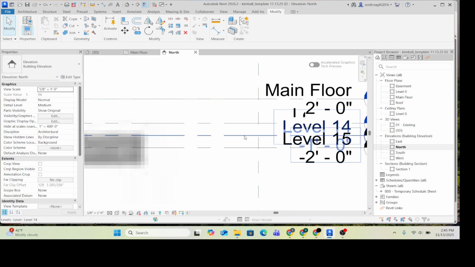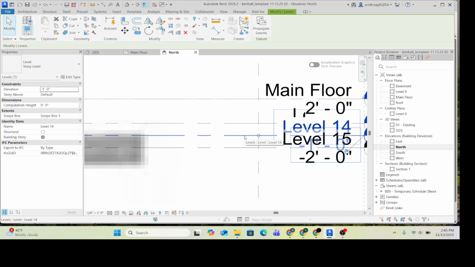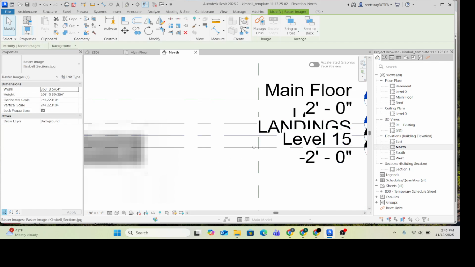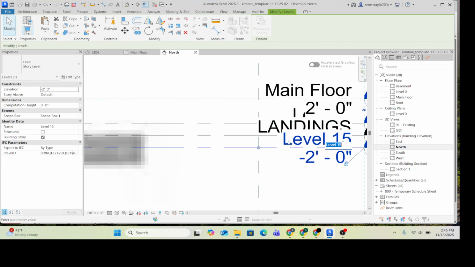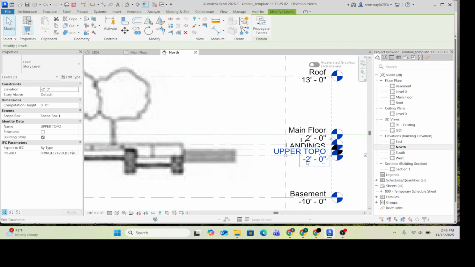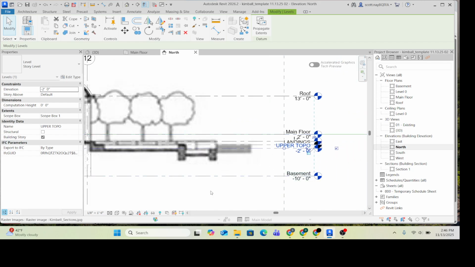So what was the first one that I copied, which was 1 foot below, I'm going to rename that, and I'm just going to call it landings. And then the one that's 2 feet below, I'm going to rename that, and I'm going to call it upper topo. And the reason I'm doing that, if you remember, they came in with a bunch of heavy machinery and dug out a bunch of ground to make room for the parking lot on the back side of the building.